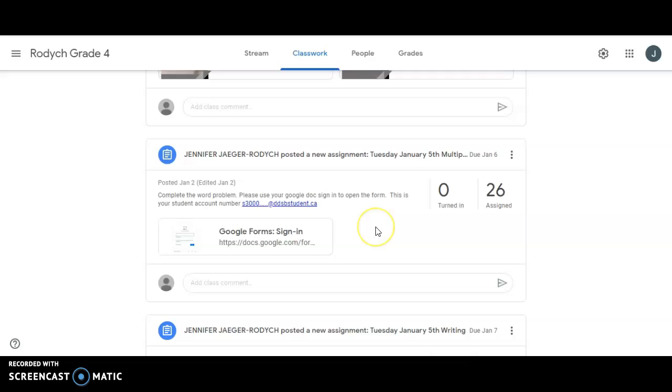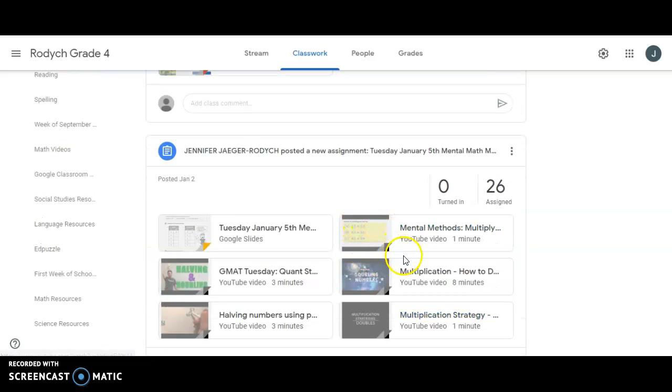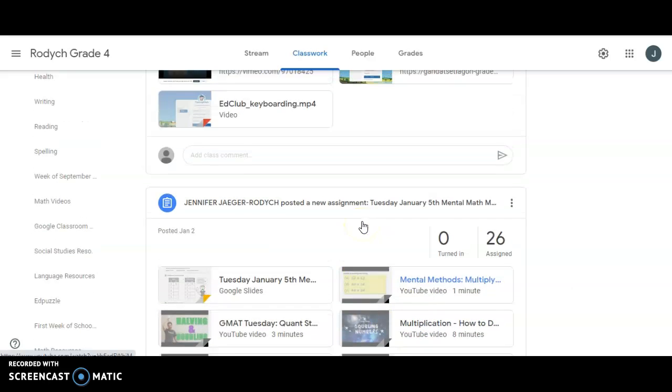This next one is a word problem. It could be multiplication and or division, hint, hint. There's a Google form, and you can actually just write right on top of it. If you find that using the Google form is a little bit too difficult, you can always just put it on a piece of paper and take a picture of it and have mom or dad email me that picture. Here is a few lessons. We're going to talk about mental math strategies for multiplication, and we're looking at halving and doubling.